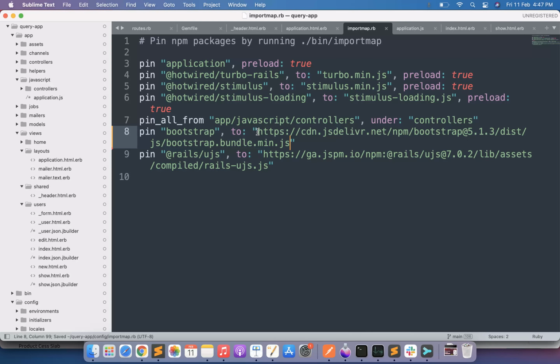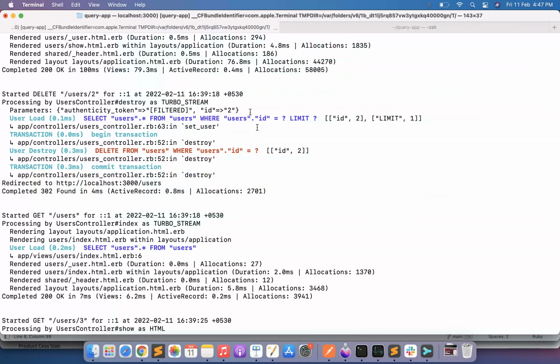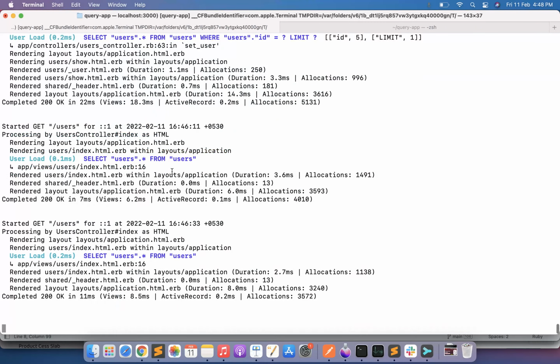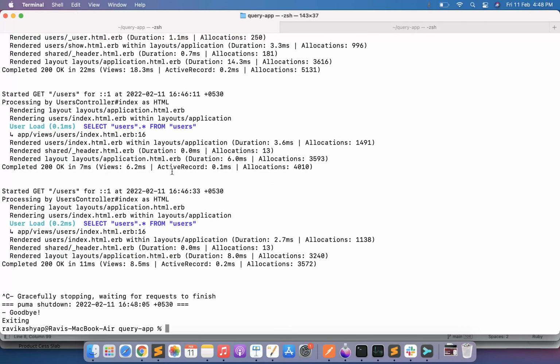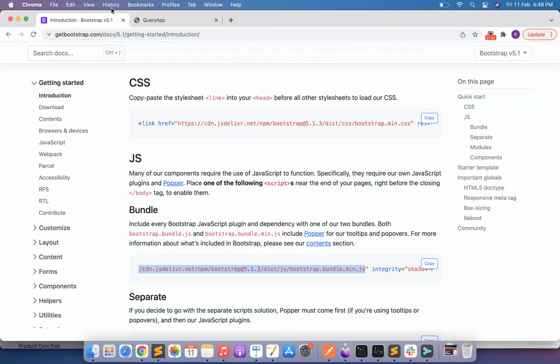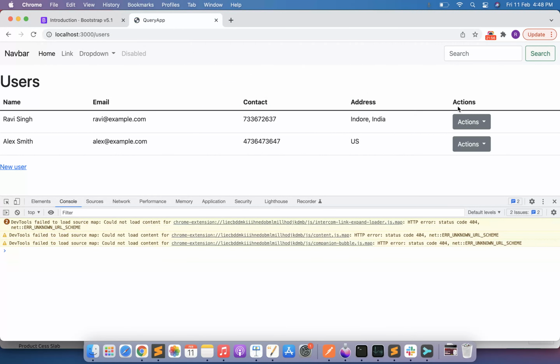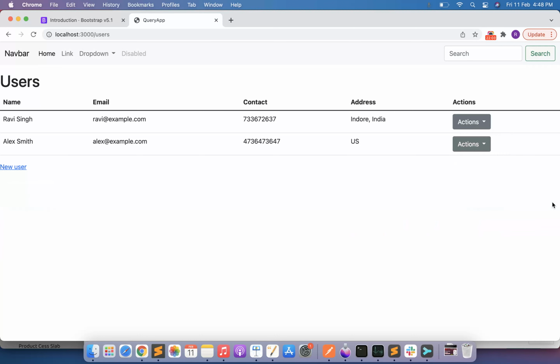So save it and restart your server, because we made changes to the importmap.rb. So go to the server and restart it. When you restart your server and refresh your page, you will see that our drop down will work here. Now refresh the page, and when you click on the action, you can see that the drop down is working. So this is how you can get your table drop down working, and our navigation drop down working too.